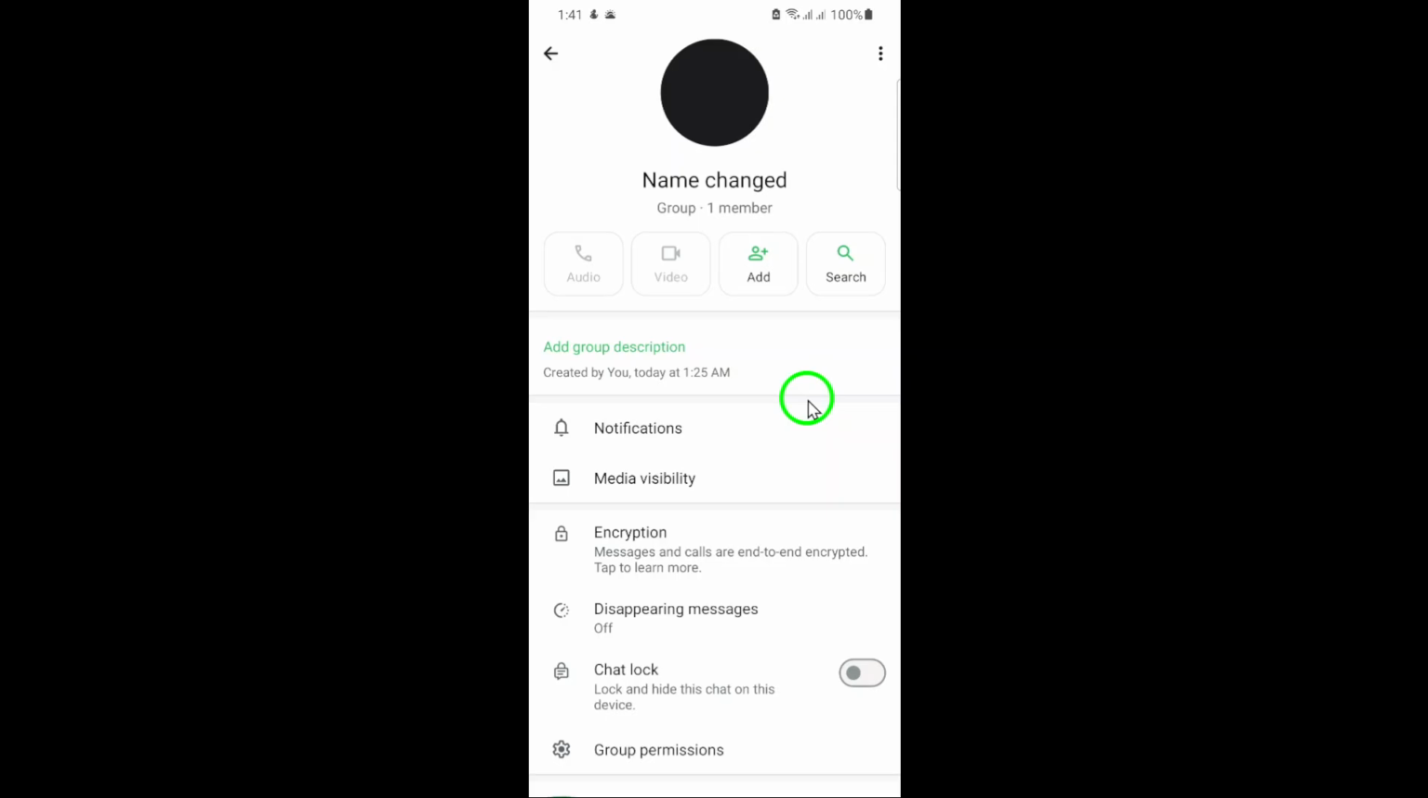By following these simple steps, you can give your WhatsApp group a fresh new look that reflects its personality or theme. Whether you're looking to add some humor or make your group more recognizable in your chat list, changing the group photo is a great way to do it.